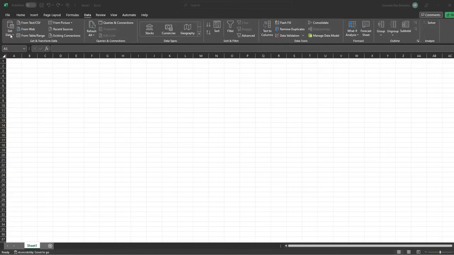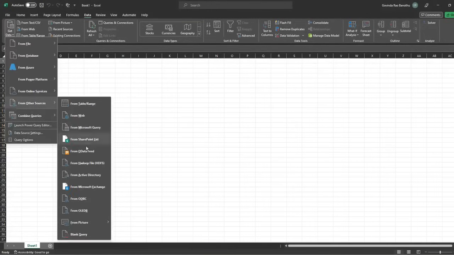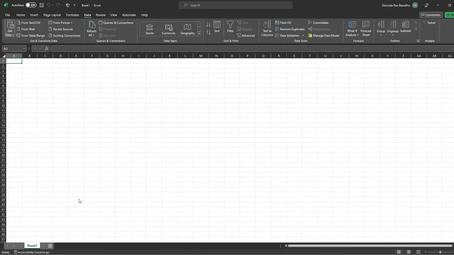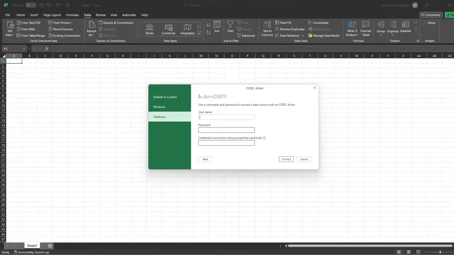You just go to Data and here click on Get Data. There is From Other Data Sources and there is an ODBC connection. Yeah, From ODBC. And here you can select your DS BTP connection. Click OK. Yes, it will prompt for the user ID and password. Let's enter the user ID and password. This is my user ID which we created in the BTP database user, and this is my password. Okay, and connect.